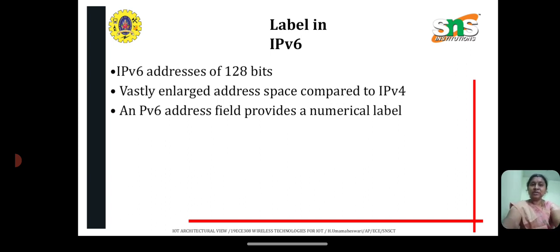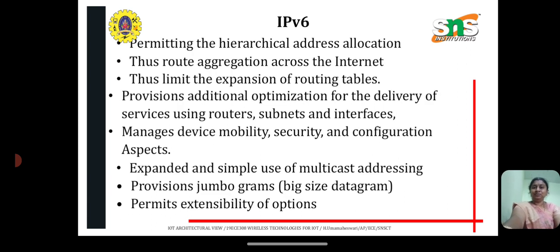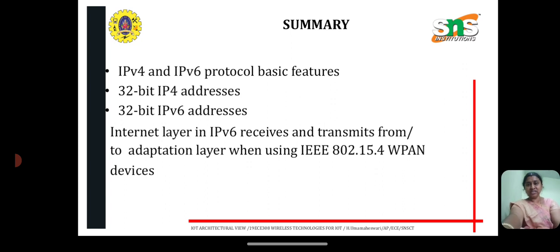IPv6 address fields provide the numerical label, with the expansion of routing tables being limited, and route aggregation across the internet. Then additional optimization for the delivery of services using the routers, subnets and interfaces. It also manages device mobility, security and configuration aspects. And expanded and simple use of multicast addressing is used here. Provisions for jumbograms permit the extendability of the options.